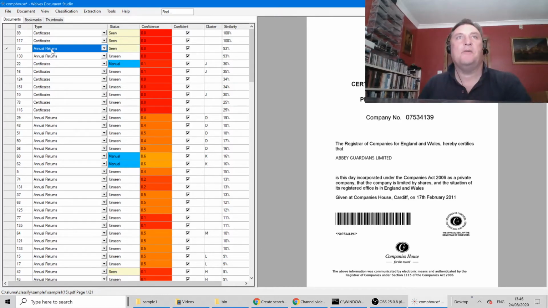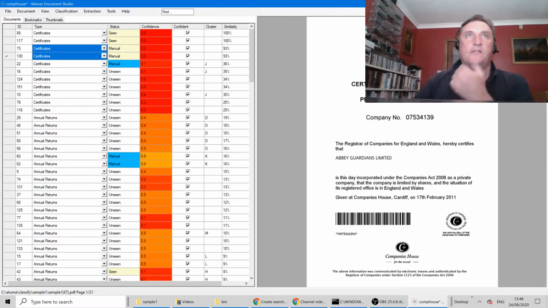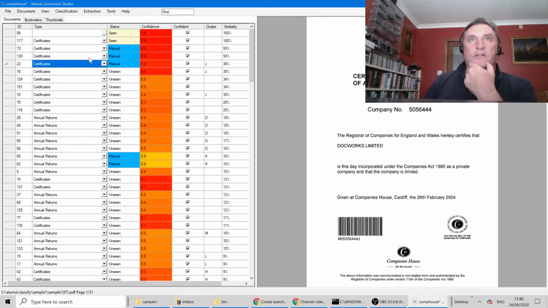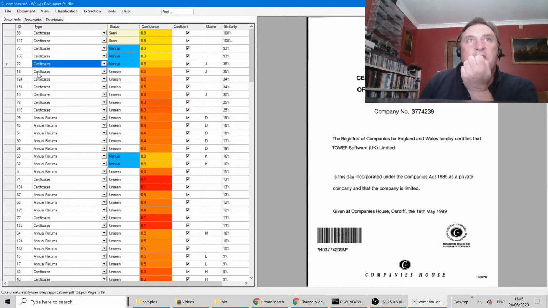I've got that listed as a certificate, and it's not. Sorry, I've got it listed as an annual return, and it's not. It's a certificate. So that is throwing it. That's my bad. So I need to reclassify those as certificates, and that should hopefully start to make things look a little bit better. Okay, and that's cool. And what else have we got in here? Those are certificates, but they're quite different from the ones that we looked at before.